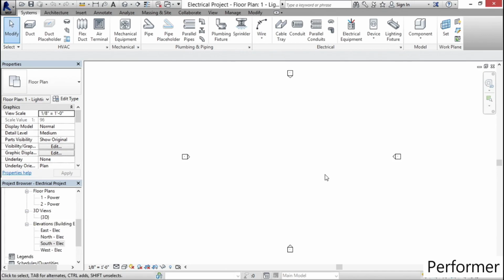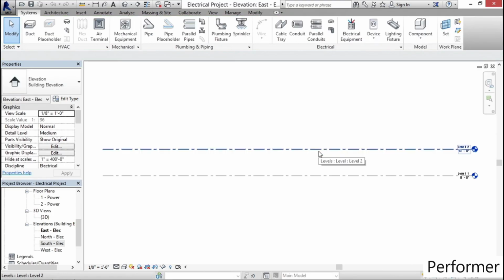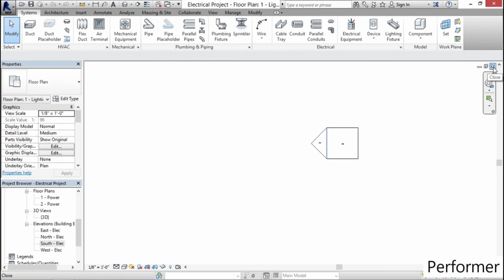So by doing that, we see that we can go through different views using the Project Browser, and we can use actual datum elevations. For example, in Plan, I can zoom in on this elevation marker and double-click right on my elevation. That opens up my east elevation. Another way to close the view is to click on the little X in the upper right-hand corner. That will clear your view.